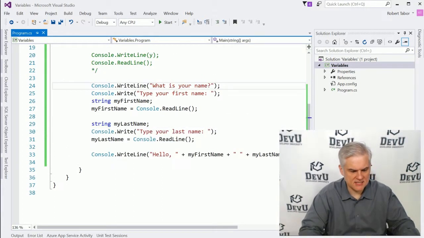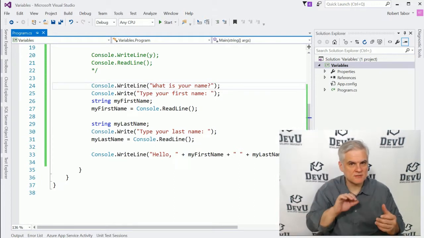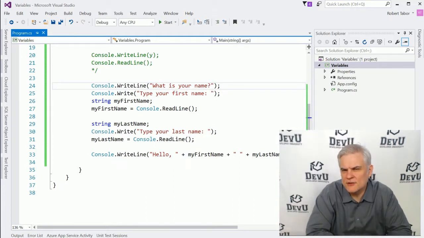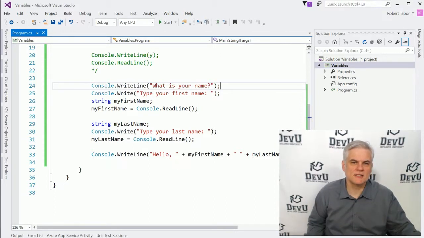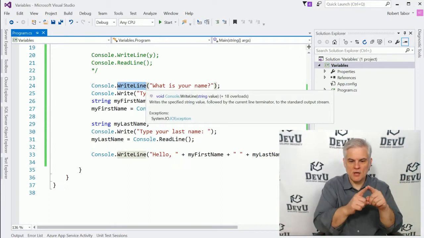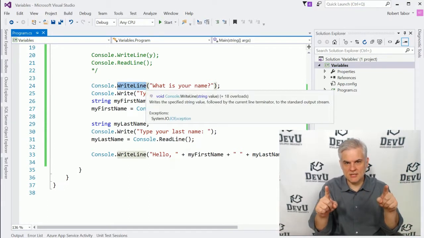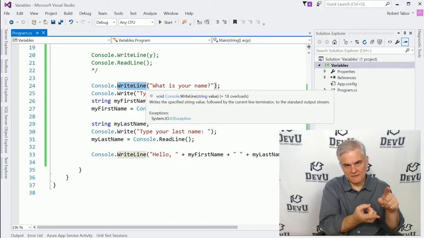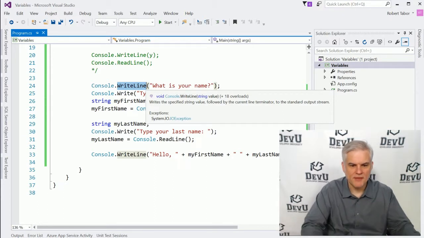You can see that this is a different style application with some different commands or different uses of commands that we're familiar with. So we're just going to play a little name game, and we're going to ask, what is your name? And we output, type your first name. Now, notice in the first case, I'm using a WriteLine, which will print what is your name to screen, and then use a line feed character to go to the next line.